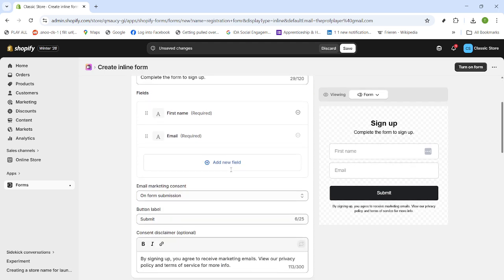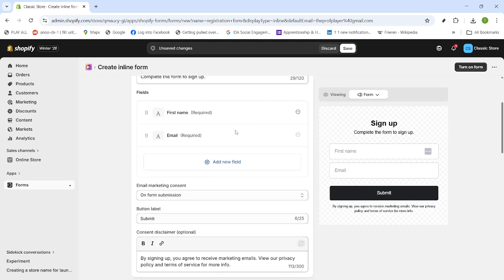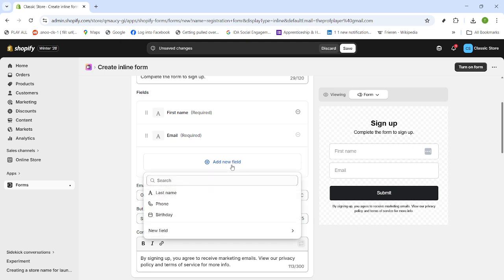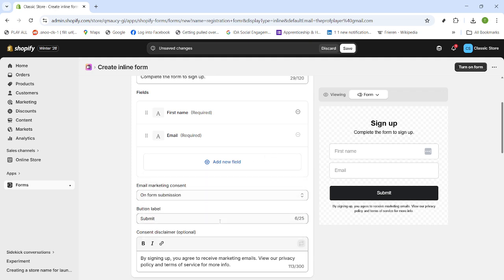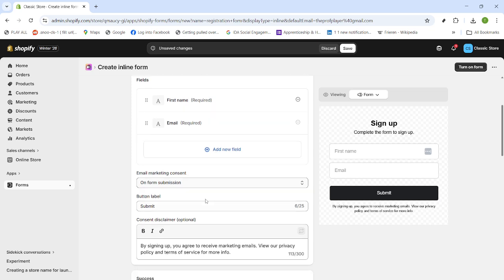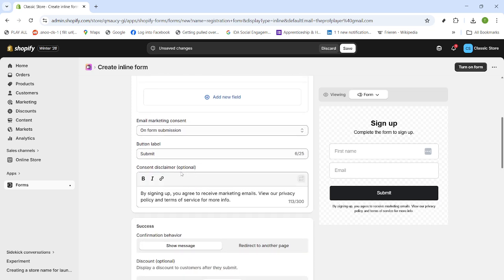Do the same for the email field, so it matches the tone of your store and collects exactly what you need. If you want to capture more details, select Add New Field and choose whichever field type fits your needs, such as a text field or a drop-down. Repeat, Add New Field again if you need additional information. Keep it simple. Fewer fields usually increase completion rates.